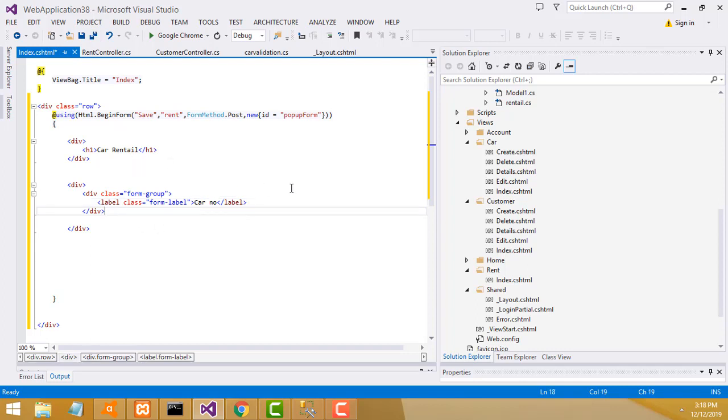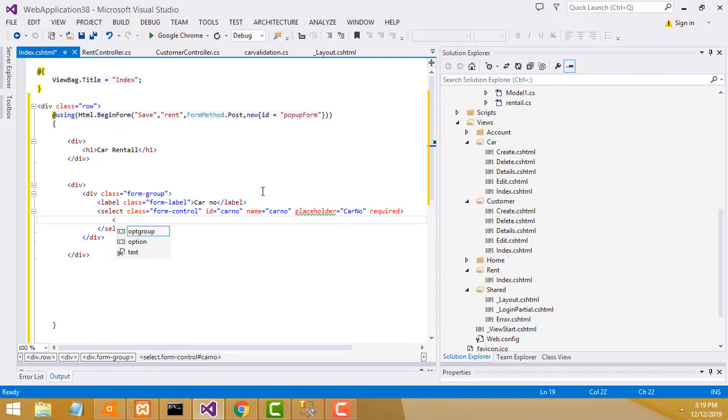After that, here you have to write the drop down list. Car number you have to select from the drop down. You have to load from the database and load into the drop down. So you write here form control, ID car number, name car number, placeholder equal car number. This field is required. After that, we have to write the option: select preset.